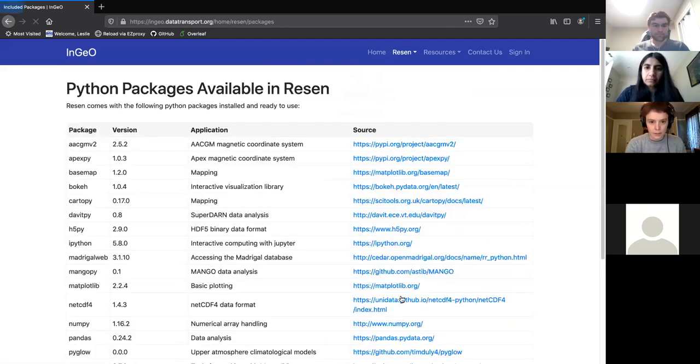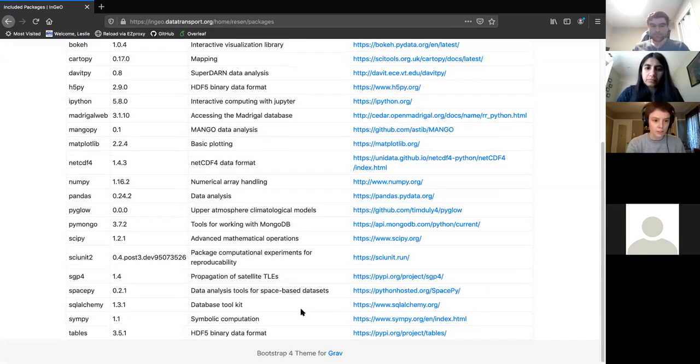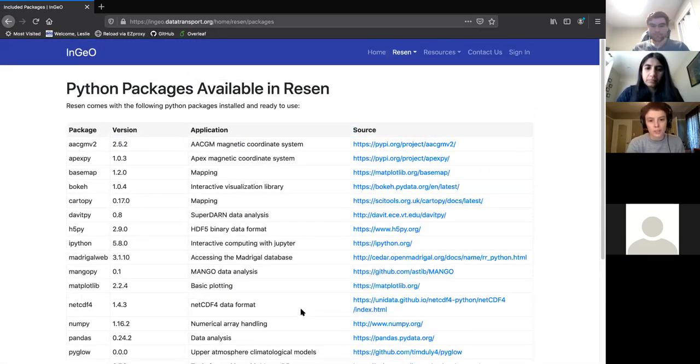And I'm just going to preview this quickly. You can see this is a current list of packages we have installed in our system that are specific to geospace sciences. This is obviously something that in future versions we're hoping to expand upon, and we'll get into more of that later. We also have resources, so just general resources for geospace sciences and how to produce reproducible research, which will be a topic that's covered more in our next webinar, and how to contact us, and finally, sign in.